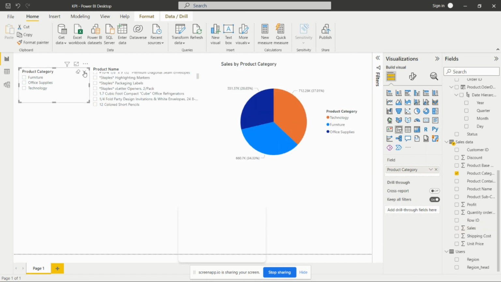So here this drop down shows the list of the product category. If we want to show the list, we have to select the list, and if we don't want to see the list and only want to see the drop down, then we can click on the drop down, and by clicking on this drop down, we will be able to see all the values from that particular category.